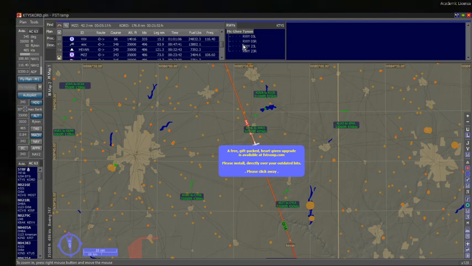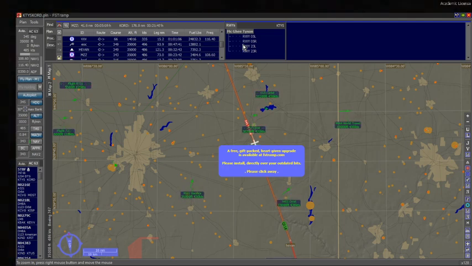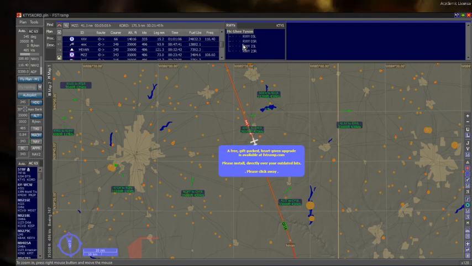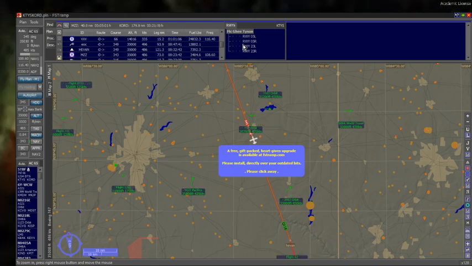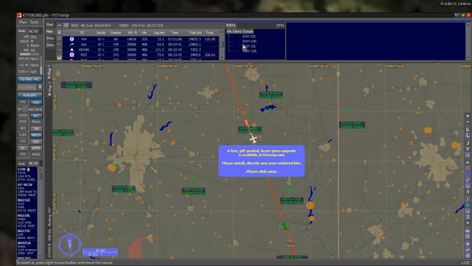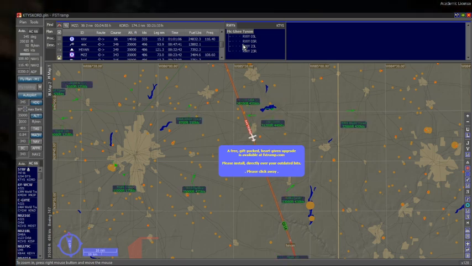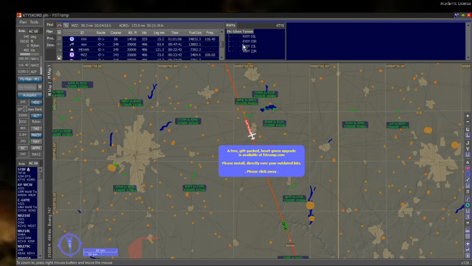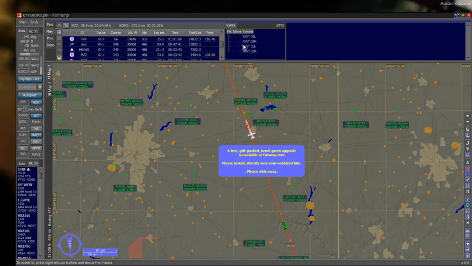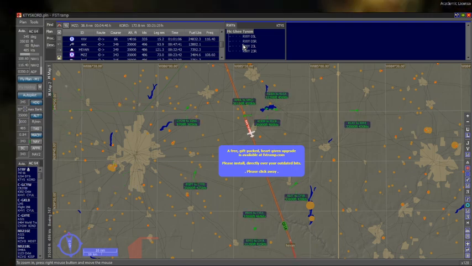757, climb and maintain flight level 350. 1503, maintain present altitude. 4438, climb to flight level 300. Climbing to flight level 300, 4438.